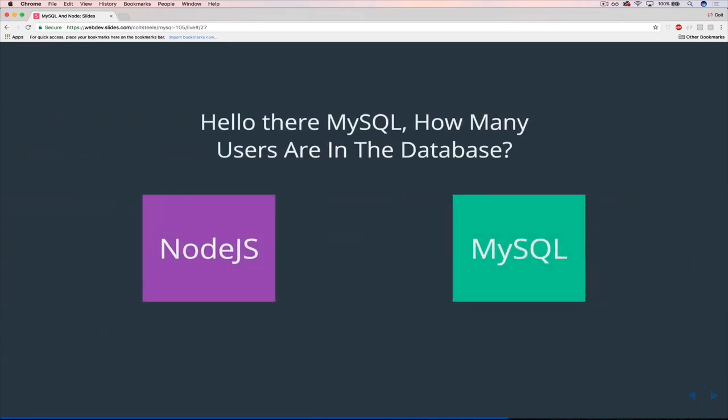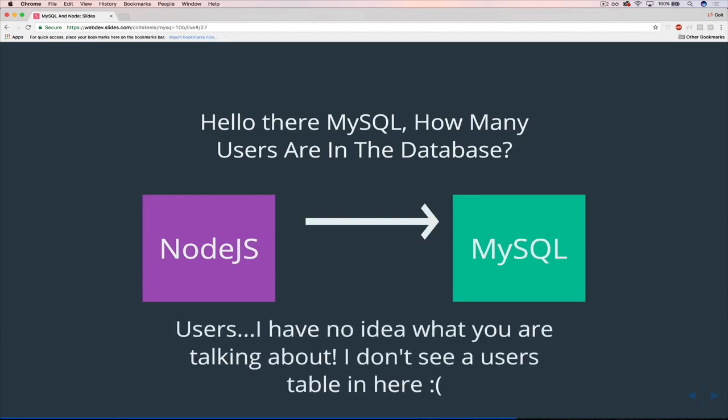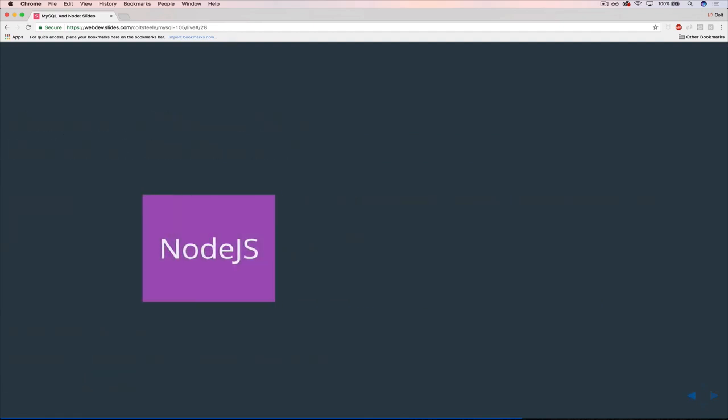Or it might be something like this. Hey there, MySQL database, how many users are in there? And MySQL might say, users, I have no idea what you're talking about. I don't have a users table in here. In which case, we would get that back in Node.js, and we'd be able to know that because the package we're using, the MySQL package, is both asking the questions, right? It's querying the database, and it's handling the replies. So then in here, we can write logic that says, okay, if there's an error message, let's do one thing. Otherwise, do something else.